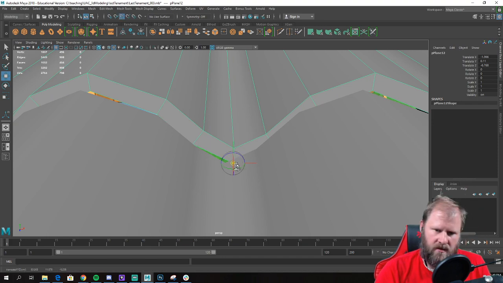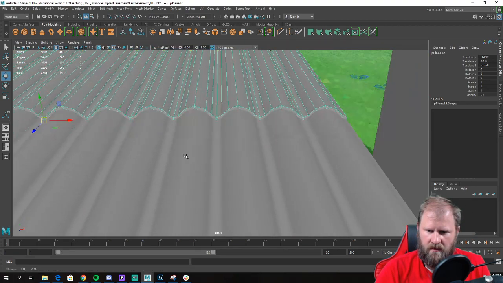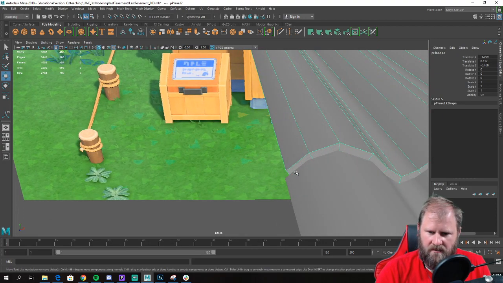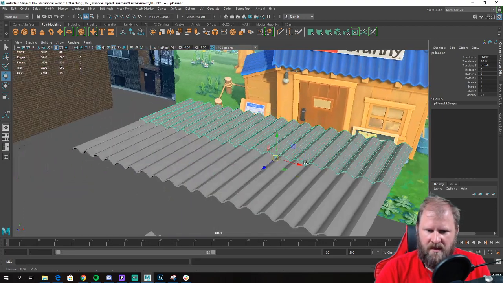Makes me sad and angry. Let's see if I can do that better. That actually matches up a lot better, because I matched it up to that top part. Okay, so that matches a lot better.